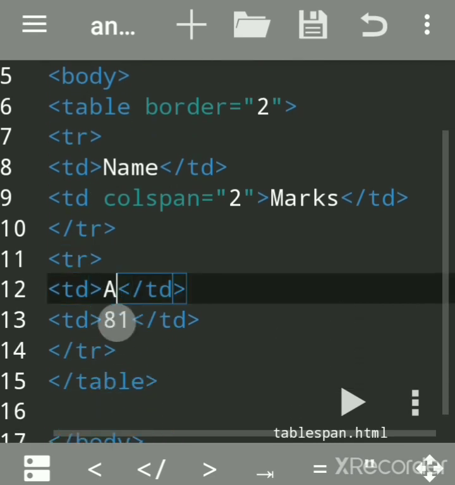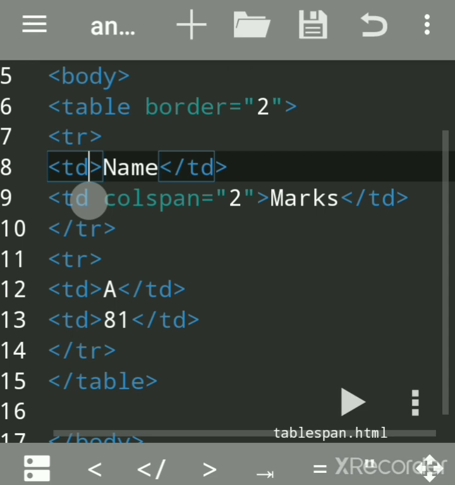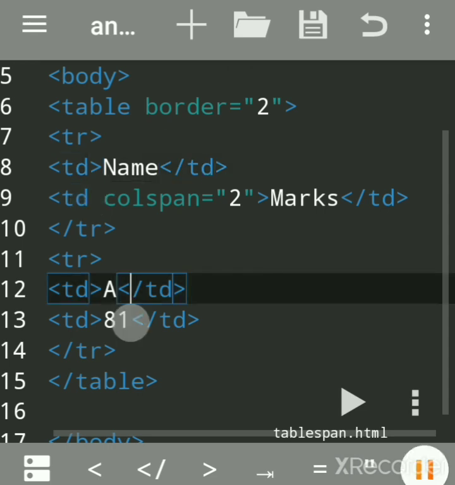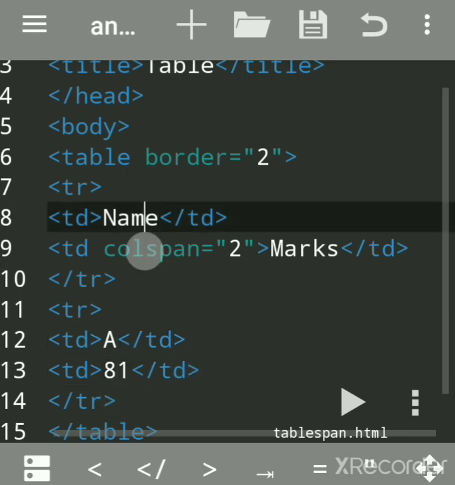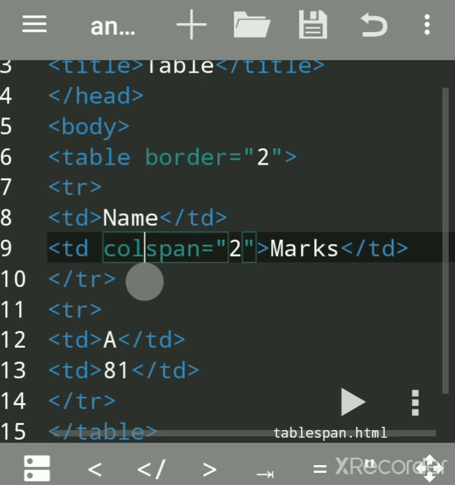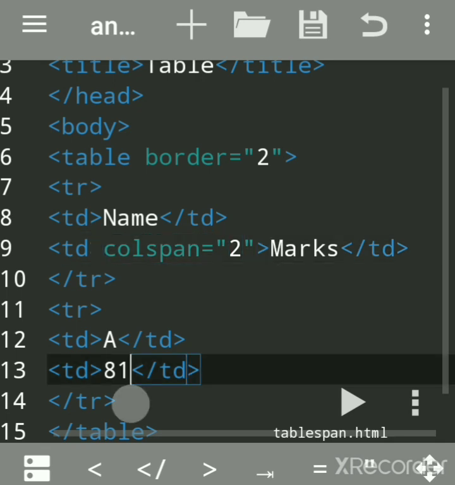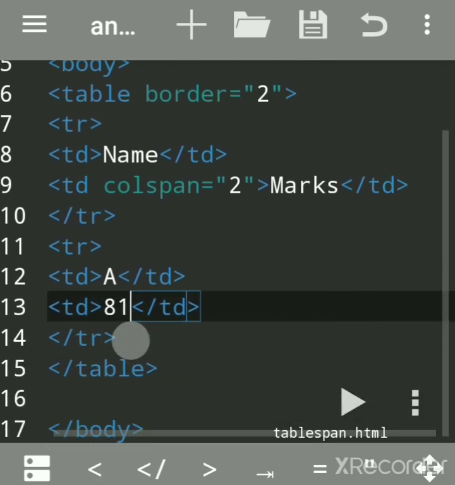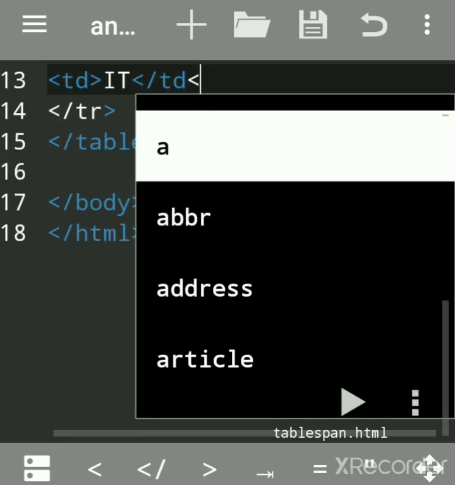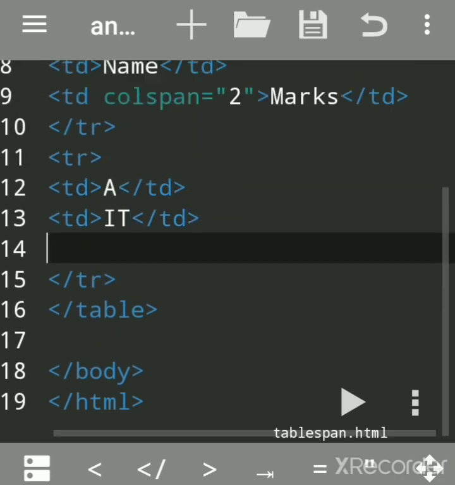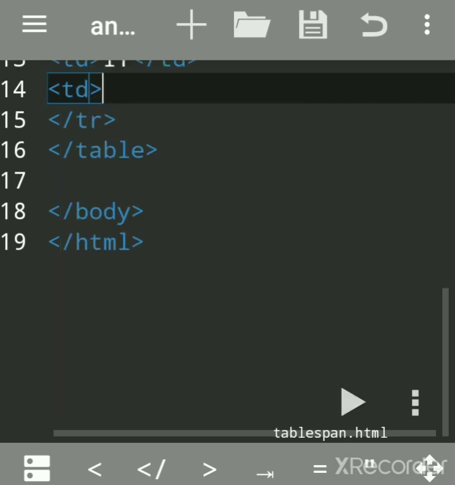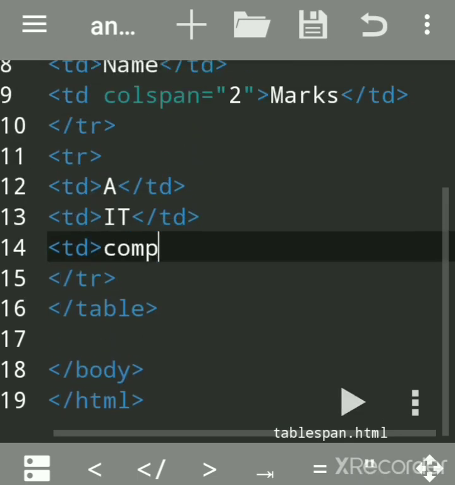Now here we will write the next row. This is name, and marks is in two columns, meaning marks will span across two columns. Now we'll add the names of two subjects. Suppose this is the IT subject, and one more subject we'll take below, TD. We'll write, suppose, computer science. Now we'll run and see.